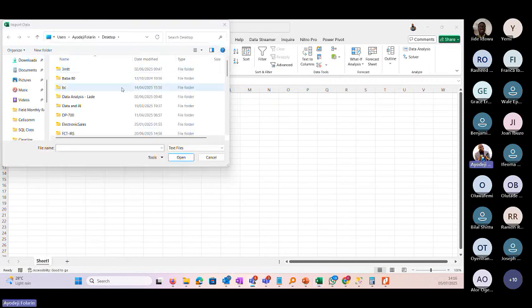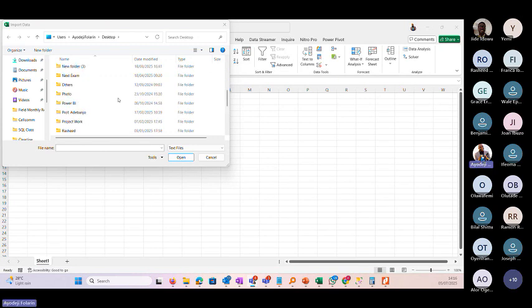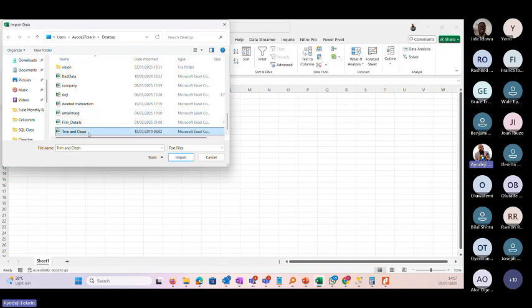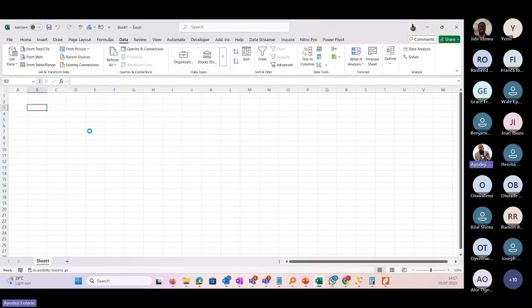It will allow you to connect to the CSV file. Let me look for the file. I shared the file with... I thought I have the file here. Yes, this is it. Trim and clean. So let me call up this file.